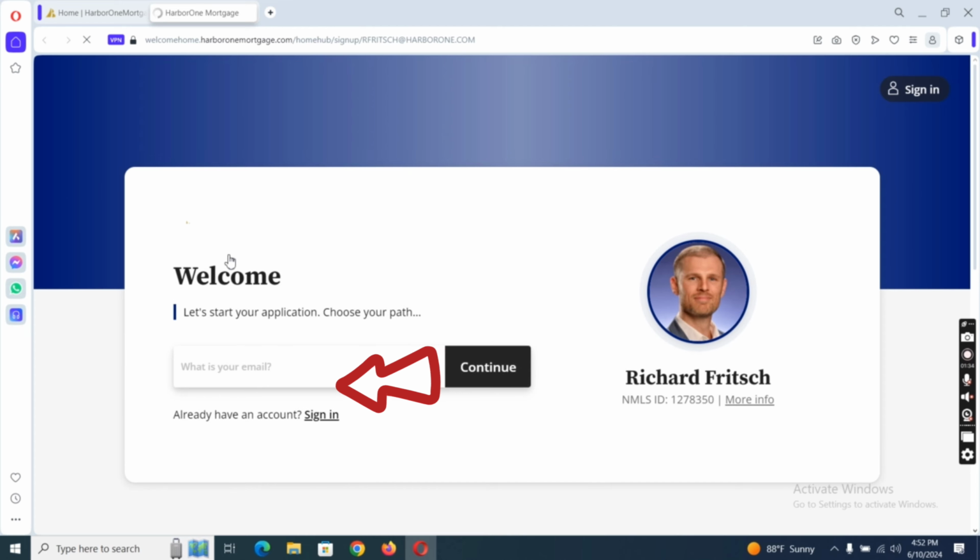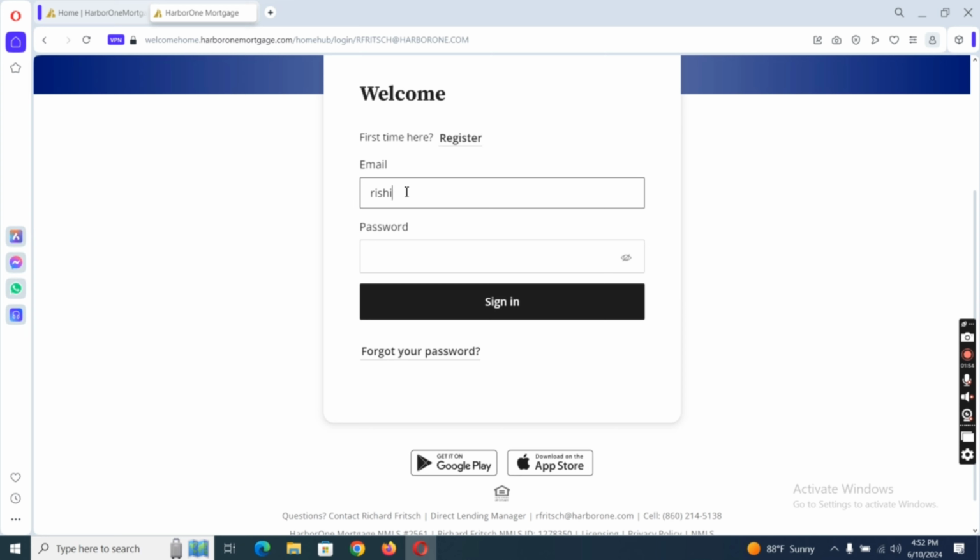Now all you need to do is enter your email address and password associated with your HarborOne account and tap on Sign In. Click on an eye icon to check if you have entered your password correctly or not. In case you don't remember your password, click on Forgot Your Password option. This is how you can log into your HarborOne Mortgage account quickly and easily, in just a few steps.